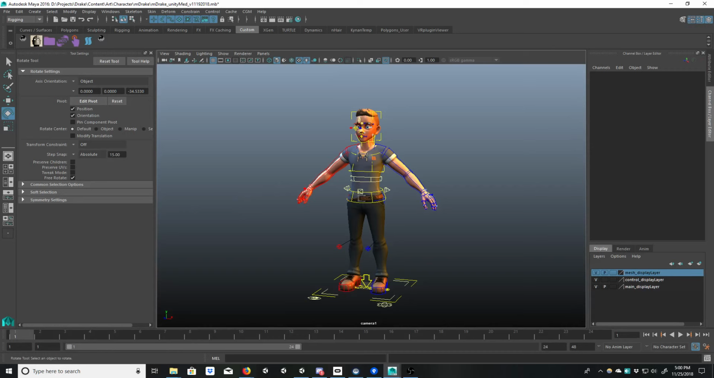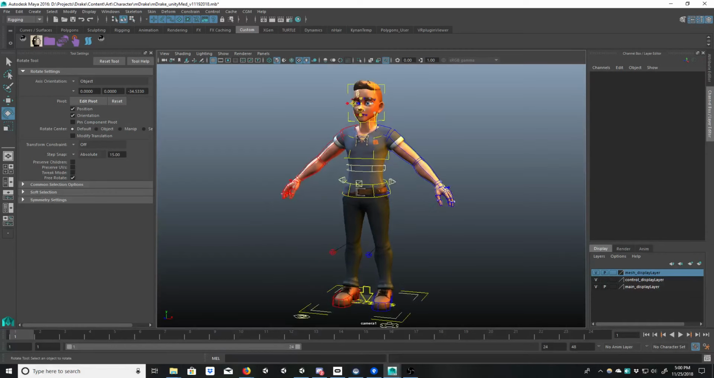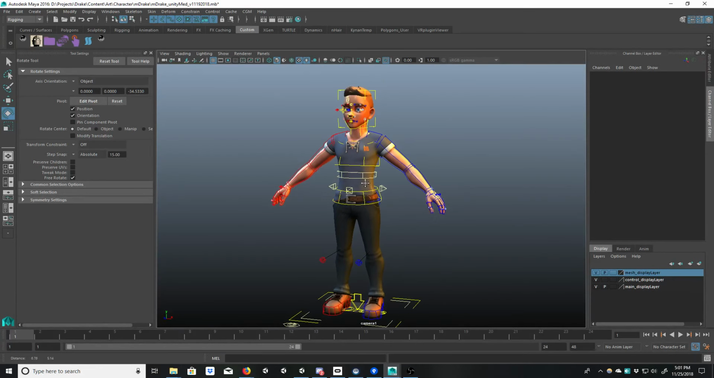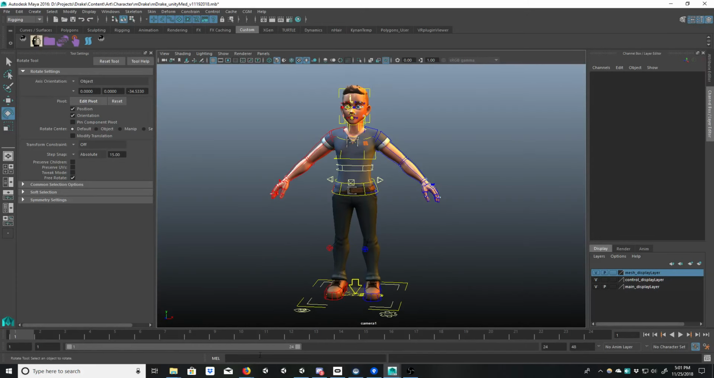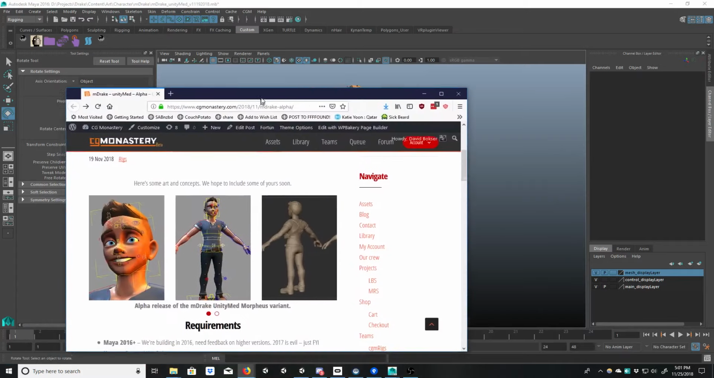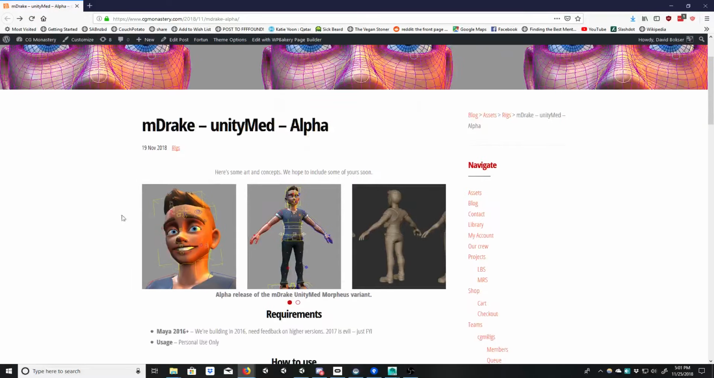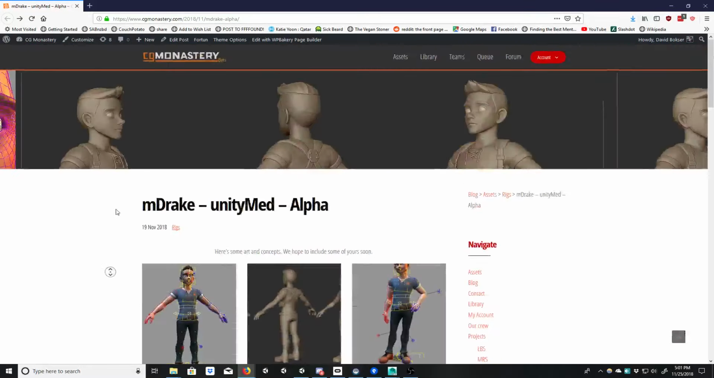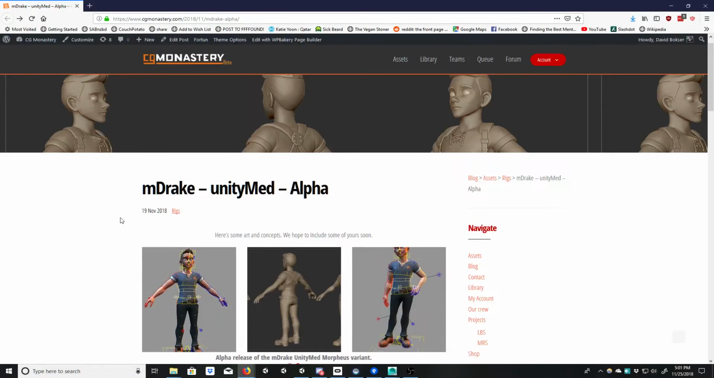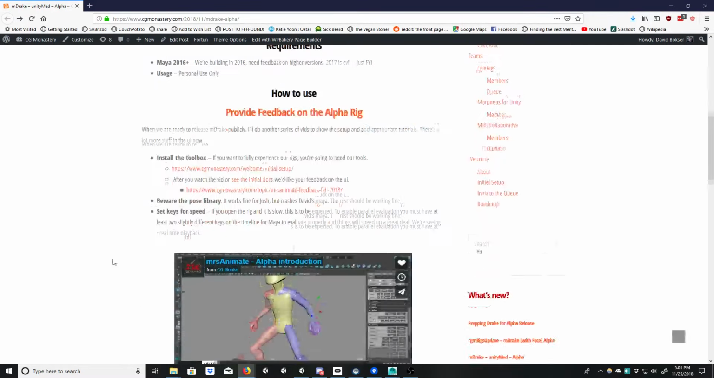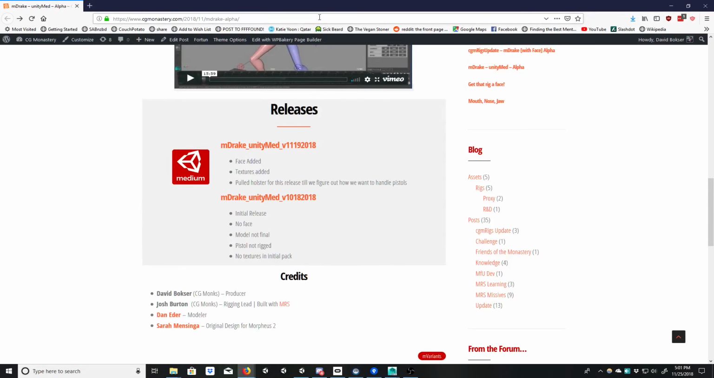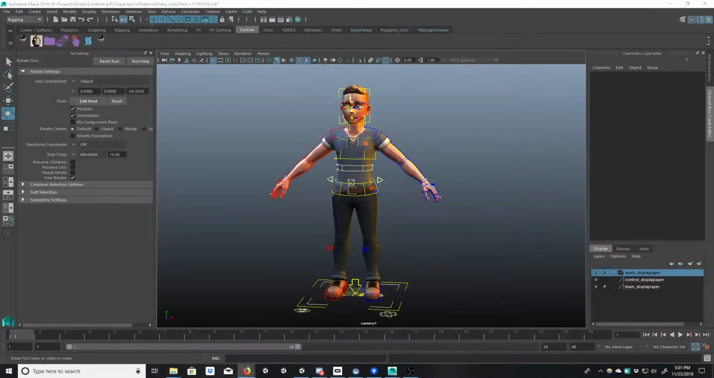Okay, so I'm going to guide you through some of the initial Unity process and show you a little bit of the rig here. This is the Morpheus Alpha. If you're a member, you could download it over here. I'll leave the link in the description below after the stream, probably. I just downloaded the Unity Medium asset from 11/19/2018, and here it is.